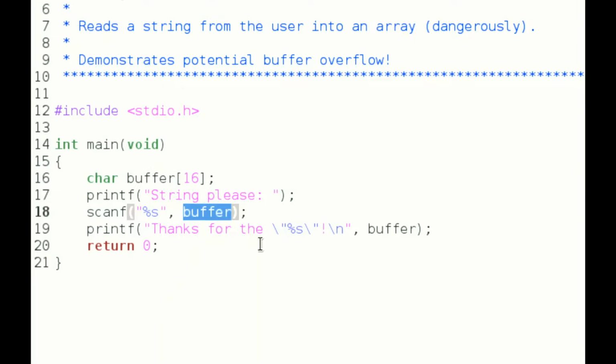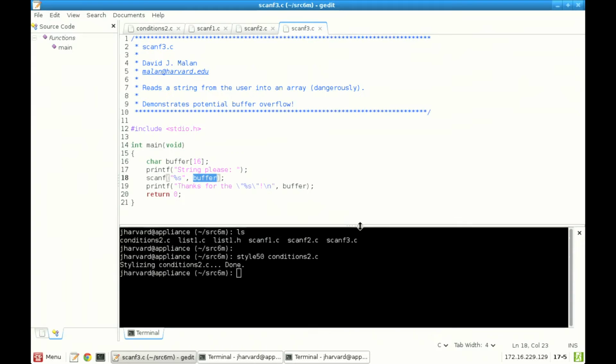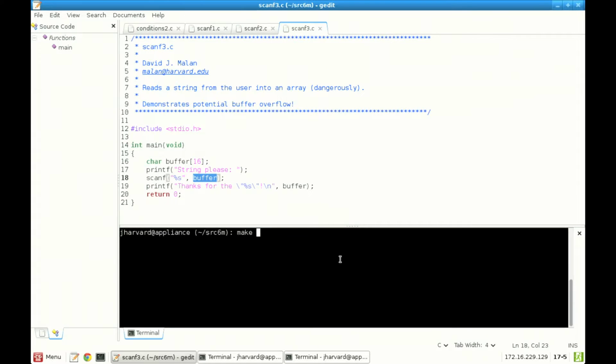This time it's actually a chunk of memory, but why is this program still exploitable? What's wrong still? I've said give me 16 bytes, but... exactly. What if the user types in 17 characters or 1,700 characters? In fact, let's see if we can't trip over this mistake now. So it's better, but not perfect. Let me go ahead and make scanf3 to compile this program.